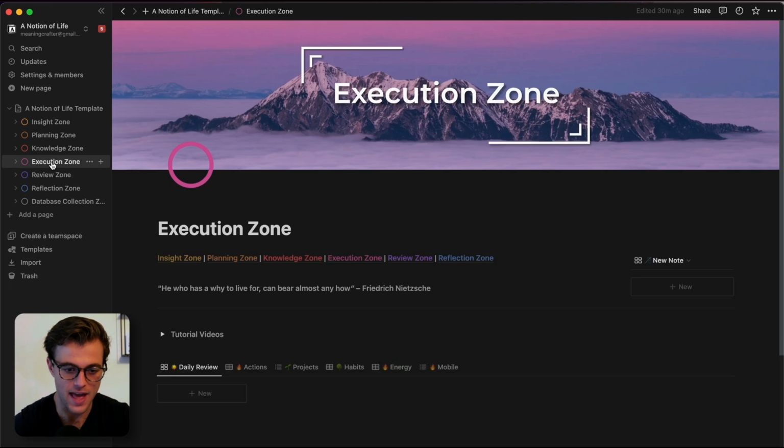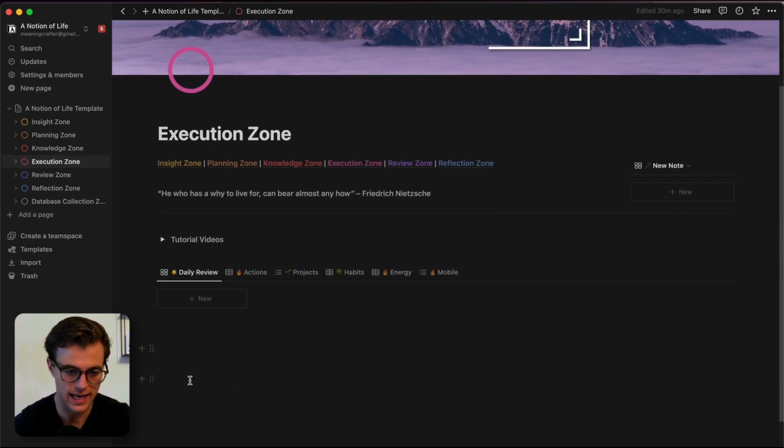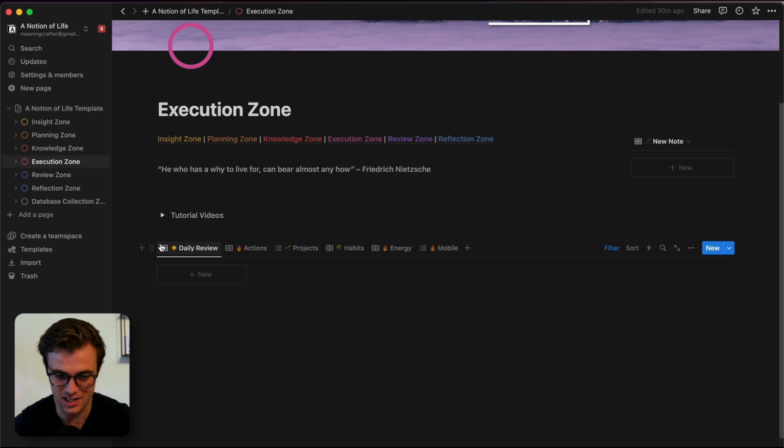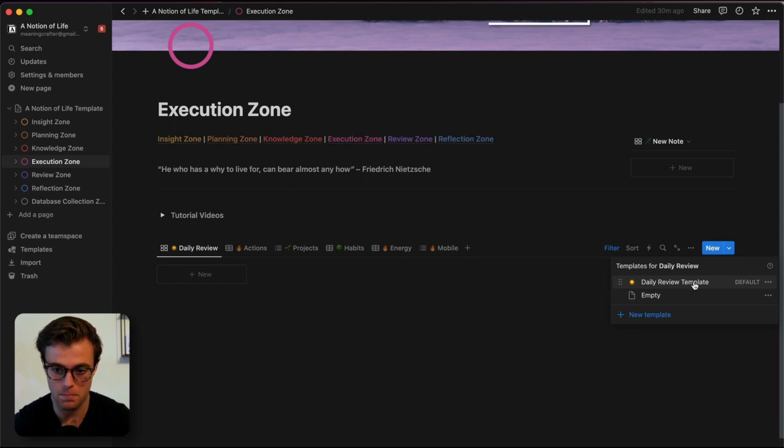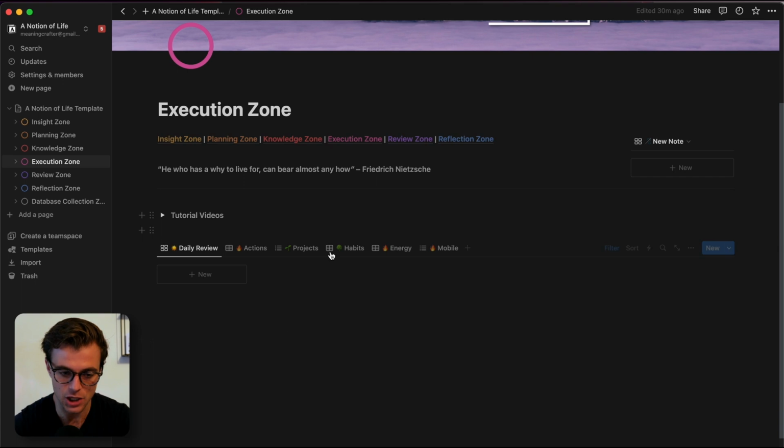and then we are going to go into our execution zone because that's where we usually access our daily review. And right over here you can see this database view, right? Daily review denoted with the little sun emoji over here. And if we were to go over here and to this new button, you can see that we have a daily review template. And a template is a pre-designed page that we can generate with a single click of a button. And we actually set this template to default. And what that means is that whenever we create a new page over here, this template is automatically generated.